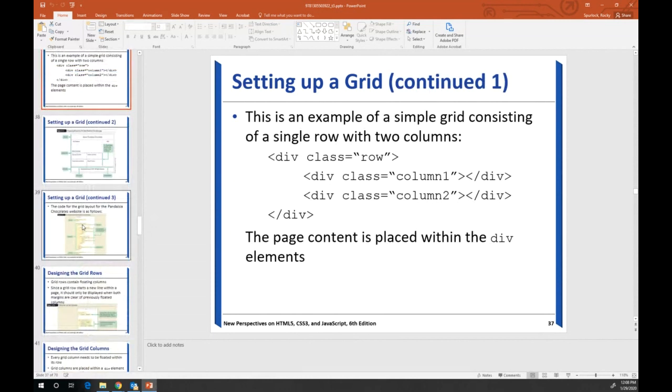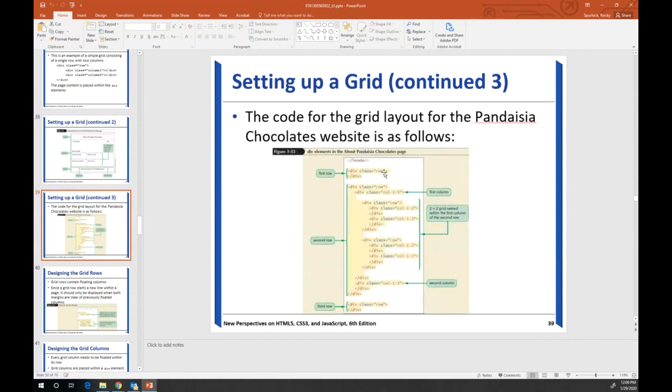So we see an example of the code here of a single row with two columns. We've got our div and our class is set to row, which in this case is going to allow us to add the row to the CSS. So we set our div class column 1, class column 2. We've got our div class row, and the code for our second row, second column, third row, and so forth.